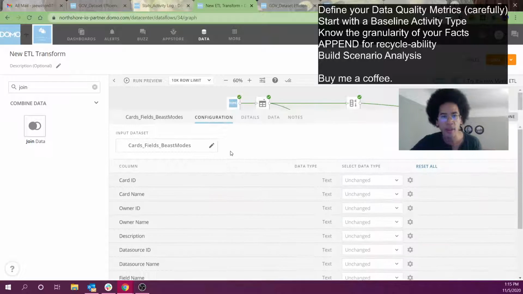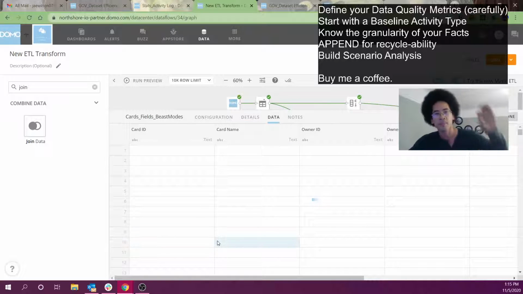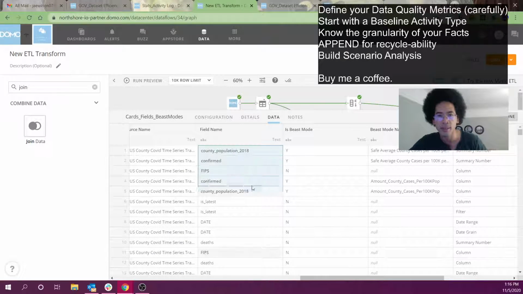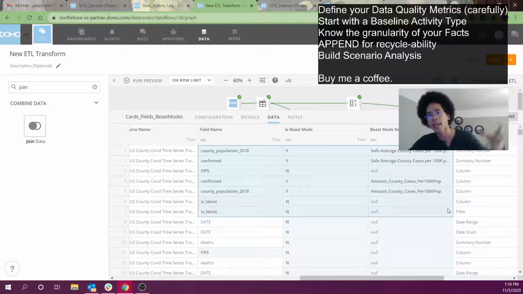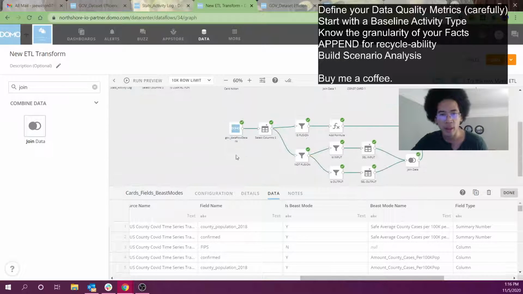When we were working with cards, fields, and beast modes, right? We're taking data and using it for something else. This data set has one row per card per field or beast mode. And so we had to change the granularity of this data set so that it would suit our purposes. And we used remove duplicates for that reason. Make sure that you talk to your IT person, your IS person, using the language of granularity, which is how do you get one row in the data set, or cardinality for how many distinct values are there.